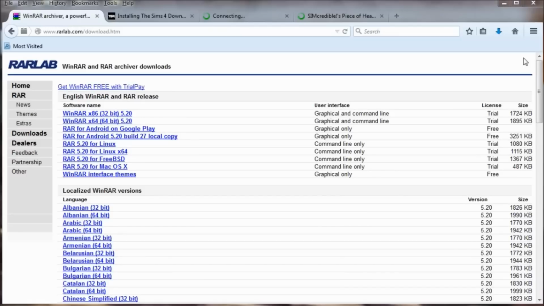And the first step to doing that would be to have a file opener. As you can see on the screen right now, I'm on the rarlab.com, and this is where you get WinRAR from, and I have WinRAR. Everyone has their own choice, a lot of people like different ones. I personally love JZip the most, but I also love WinRAR, and right now I'm using WinRAR, and I will link JZip as well in the description of this video. But I just wanted to put that out there.